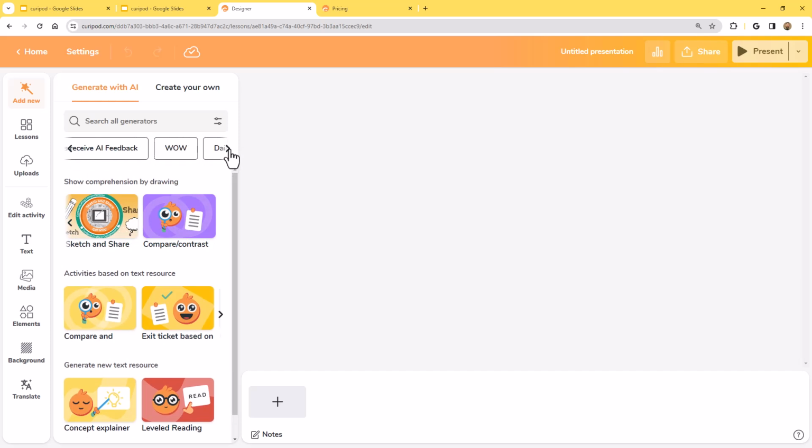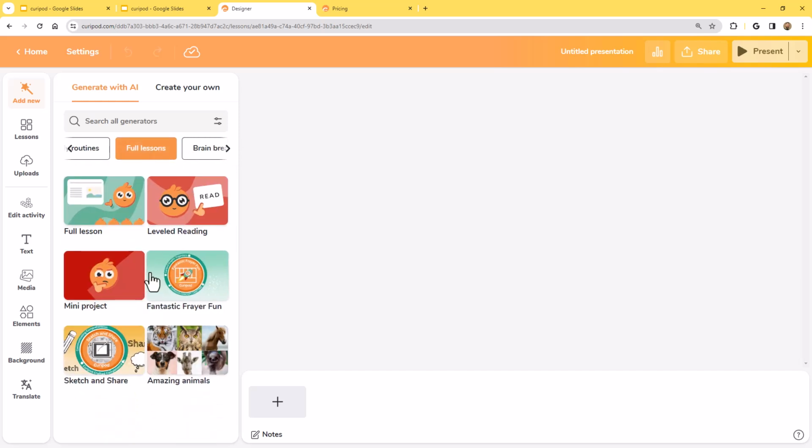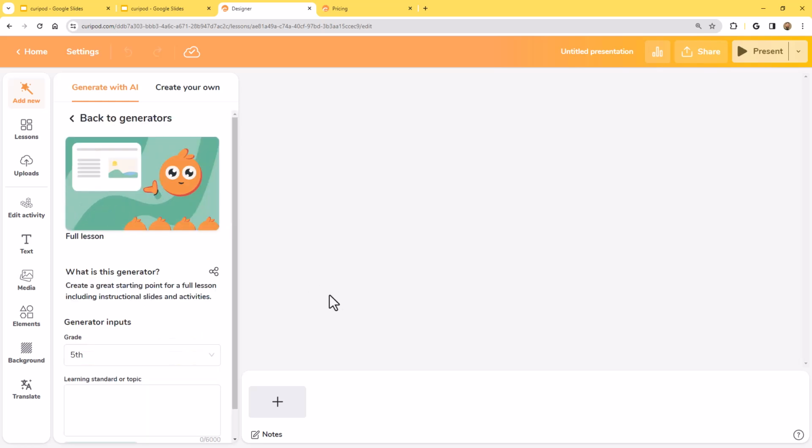Now, for this example today, I'm going to go on over to full lessons, and I'm going to say, I just want Curipod to create the entire lesson for me. I'm going to give it some info and let it go. So let's go with full lesson. Again, you don't have to. You can do this bit by bit, piece by piece, but I'm going to go ahead and just have it create a full lesson for me.